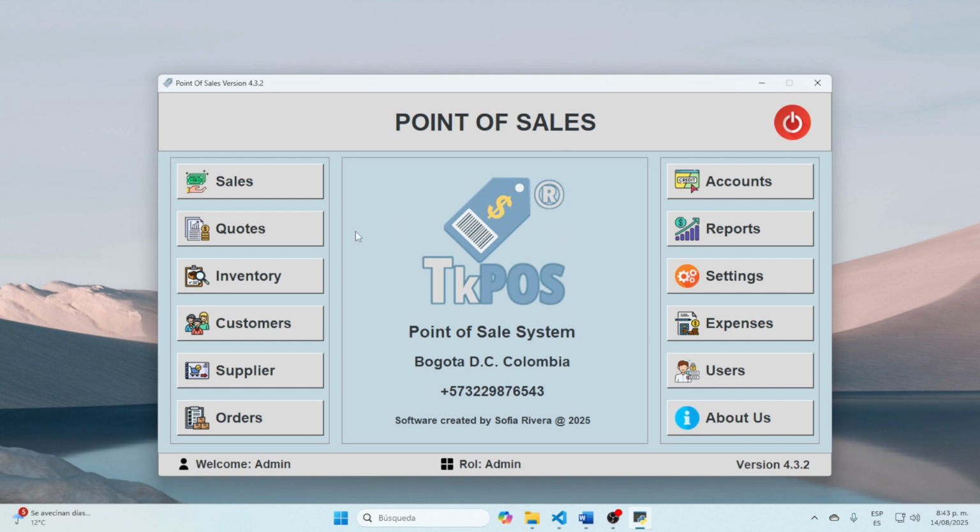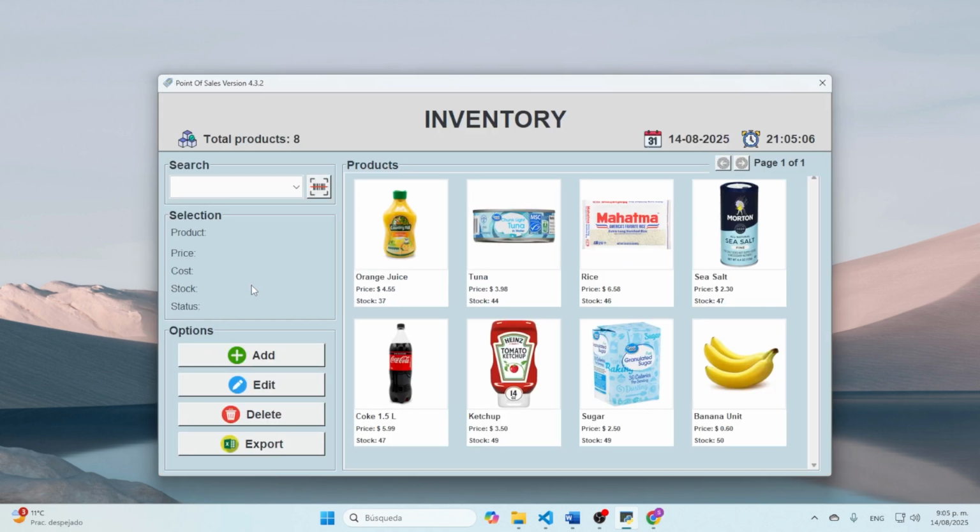So now let's go to the inventory module and let's add a new product. Okay, so let's click on the inventory module. And as you can see, we have a field to search the products. Also, the system displays the registered products along with their respective photos. And we have buttons to add, edit, delete, or export the registered products to an Excel file.